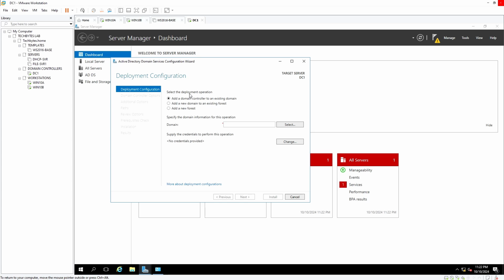Alright, so now for the deployment configuration. The first option we have, add a domain controller to an existing domain. This is if we have a domain already. We don't. This is a new domain. Add a new domain to an existing forest. We don't have a forest. We need the first domain to become a forest. So we need to add a forest. So the forest is going to be tech-bytes.home. Hit next.